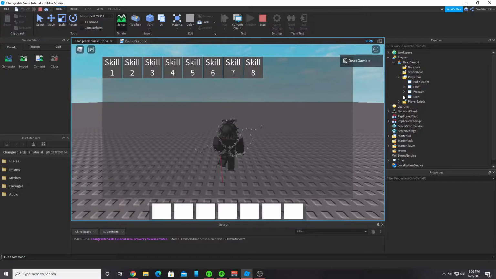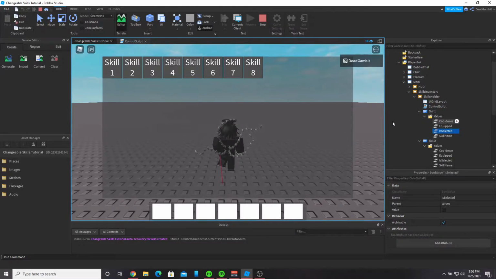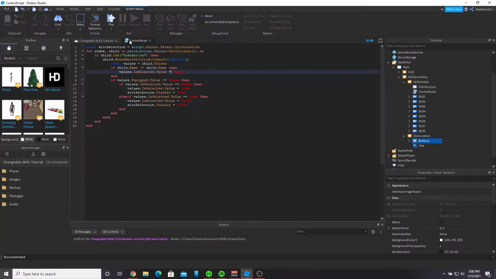So this should, I know it seems confusing, but this should turn it off. So I have 1 as is selected, I select that, there we go, and I go to 2. Oh wait, no. Let me see, so local values equal child dot values. Oh, you know what? Okay, so we'll probably have to do it this way. Let's see.